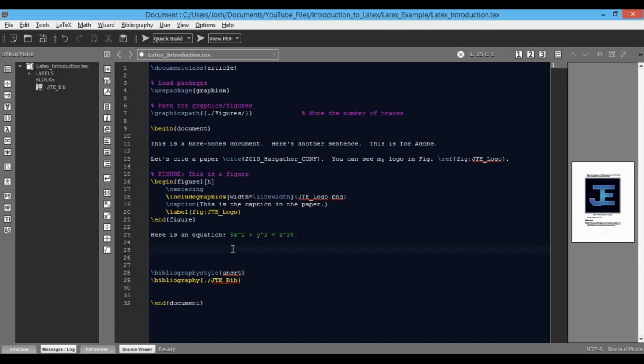Now let's write a standalone equation, which we can do by using begin equation, and it'll autofill the end portion of it, and we can just again write x squared plus y squared equals z squared. And if we want to be able to reference this equation, similar to how we did in the figure, we can write label, and then I like to write eq colon, and we'll just say, my equation, something like that.